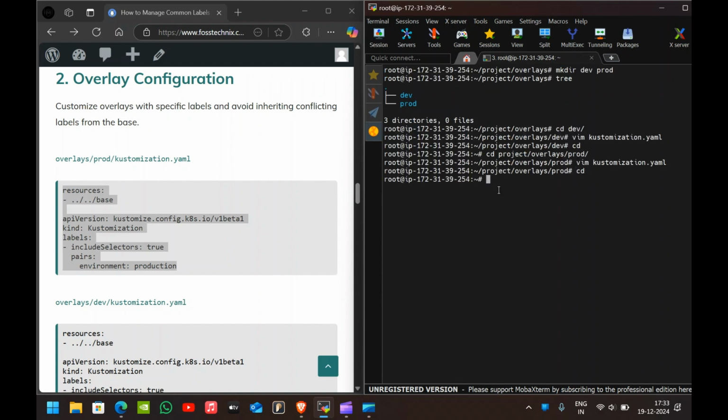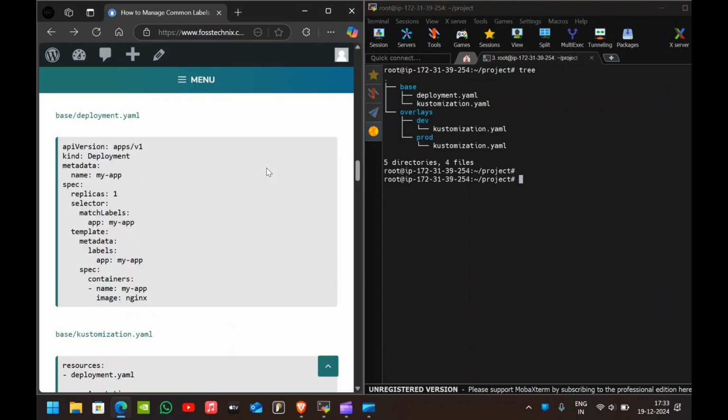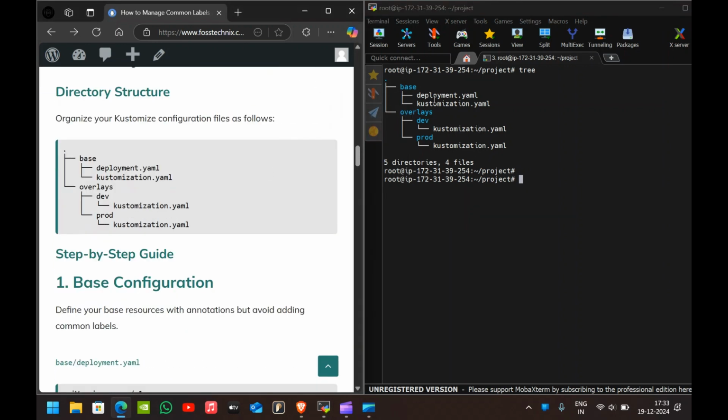After giving all these things, here you can see this is the directory structure which is shown here. In the base, I gave the deployment and kustomization YMLs, which are base configurations. In the overlays, I created dev and production. In the development environment, I gave one kustomization YML file, and also in the production environment, I gave a kustomization YML file. I just specified the environment as development in the dev and production in the prod.